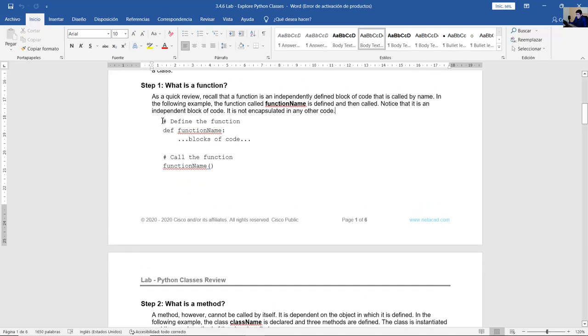Okay, this is a comment and define the function. This is the name of the function. This is the code. And you can call the function just like this.